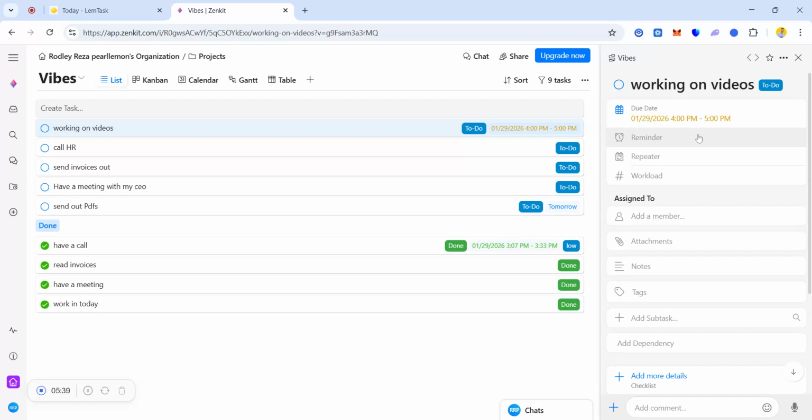If you want to set reminders or repeat, there's no need for now. The only thing you need right now is to set a very good, simple setup. So if you have a due date, it's perfectly on. If you have a member that you're sharing this task with, you can also add them there. If you have certain attachments regarding the task, you can put them here.